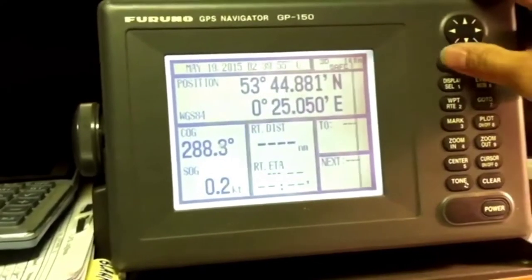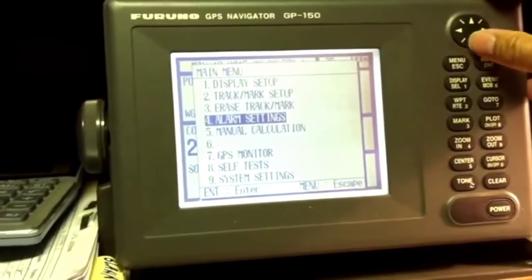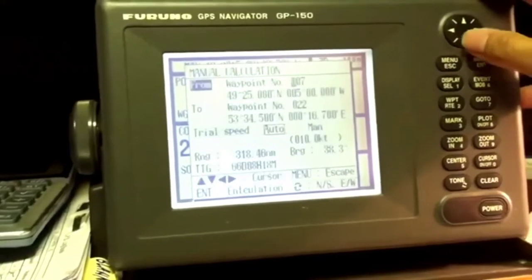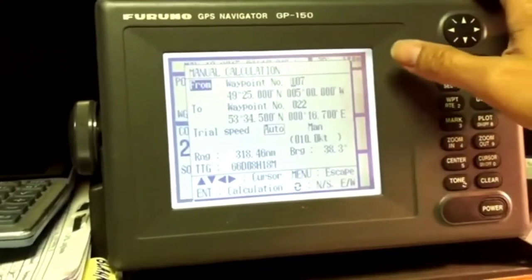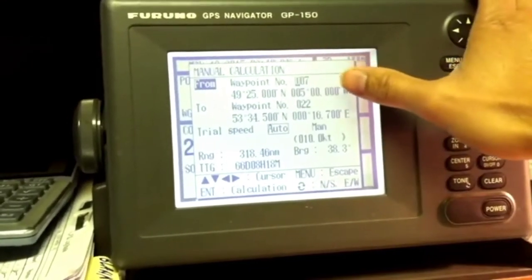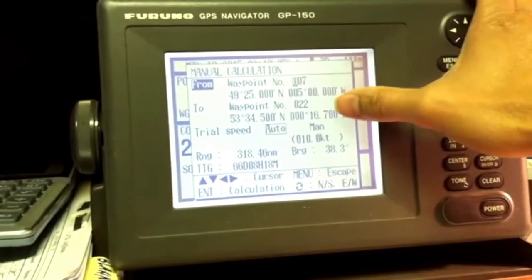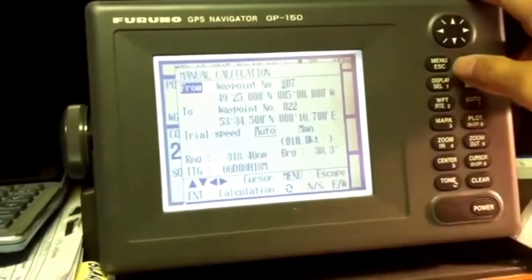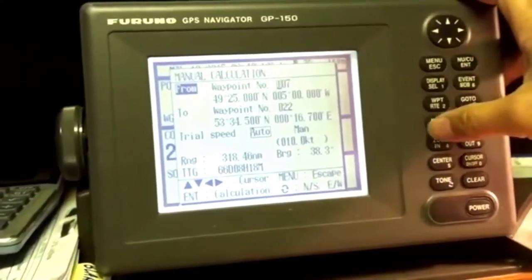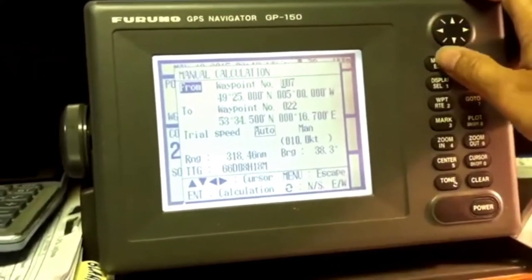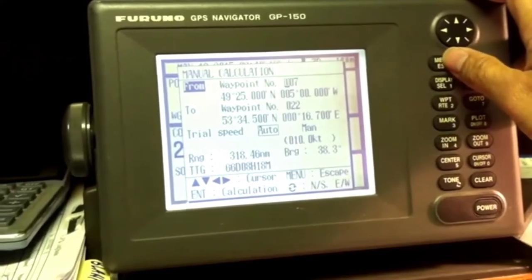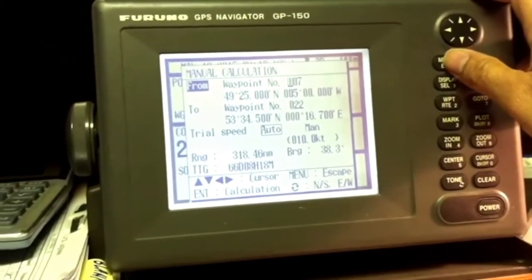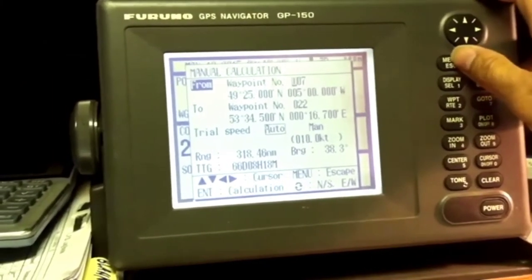So ano pa, menu uli, number 5, no? Manual calculation. Ito parang calculator lang to, no? Between waypoints, kunyari waypoint 7 to 22, bibigay niya yung distansya, kung ilan lahat ng distansya sa waypoints yan. So parang calculator lang yan, no? Position from waypoints, kahit ilang waypoints sa route na ginamit mo.